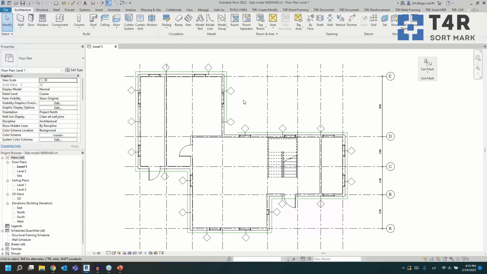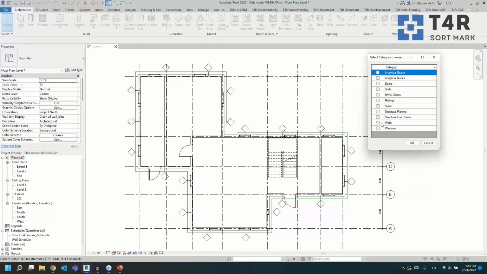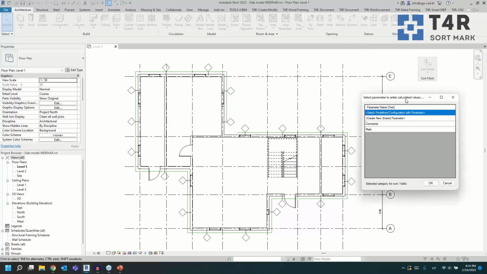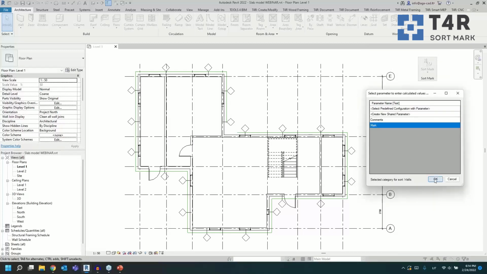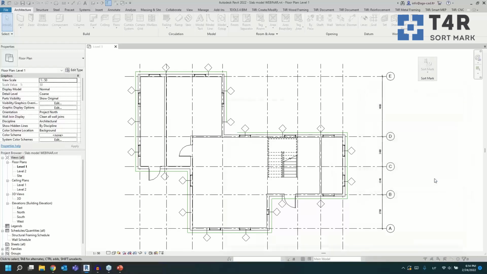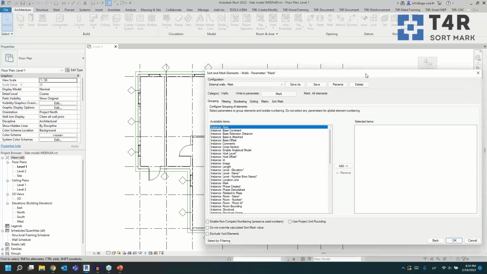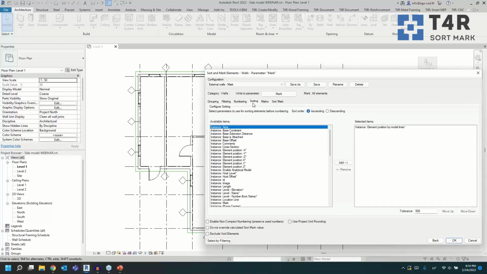But it's very difficult to do that automatically, because it's hard to sort them in this shape, as it doesn't really have the right parameter. But in our sort mark tool, we do have this parameter, which is called, let's open a wall category to rename, and the mark parameter, that's the place where we enter our number value. Click OK, and I want to draw your attention to the sorting section here.